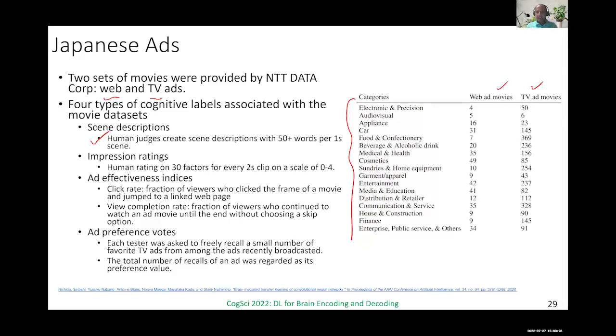Scene descriptions are where human judges create descriptions with 50+ words per scene. They are asked to just type out what they see in this ad movie. Then there is human rating on 30 different factors for every 2-second clip on a 0 to 4 scale, much like the experiential attributes.